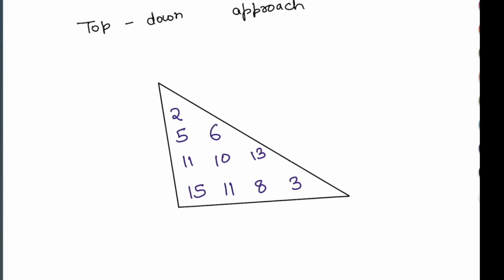Now this is 11. What about the next element 8? I can come from 10 or 13. I will come from 10, which has the minimum value. So this will be 10 plus 8, which is 18. And this is the last element. It has just one option, coming from the last element of the previous row. 13 plus 3, which is 16.